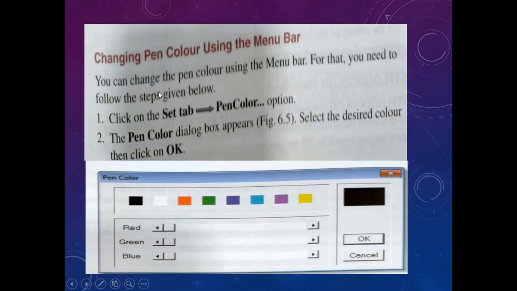Let us see next. So you can change the pen color by using the menu bar. How will you change it? We have to click on the set tab, and then we have to select the pen color option, and when you click on the pen color option, you will see this pen color dialog box. Whichever color you want, you can select that particular color, or you can adjust the shading from this slider, and whichever shading you are doing will appear over here in this box, and then you have to click on OK. Let us do it practically.